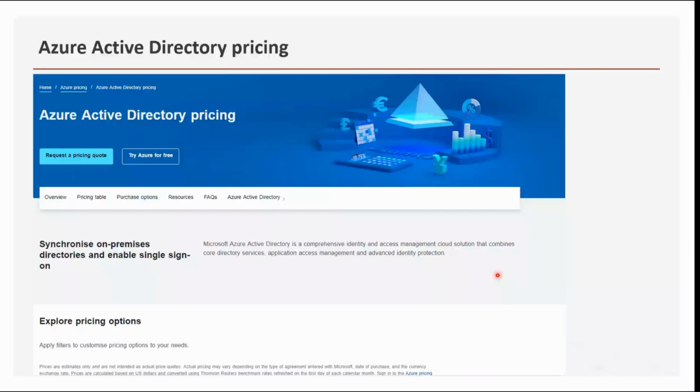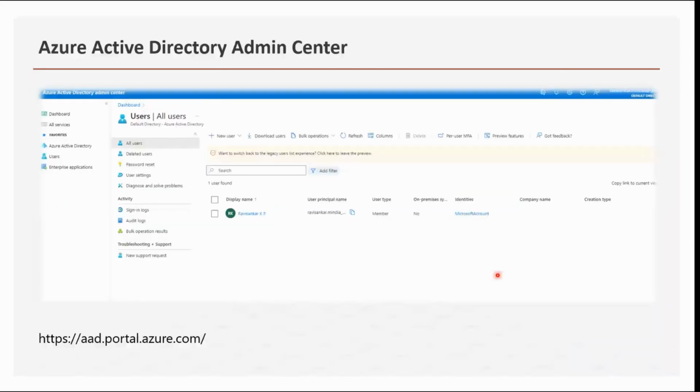Then we discussed how to manage your Active Directory. We understood there are two options we can use. One is to go to portal.azure.com, with the help of which you can manage Active Directory. Second, if you want to use only Azure Active Directory related management, you can go for an option called aad.portal.azure.com. So we have two options available. One is the Active Directory Admin Center, the second is aad.portal.azure.com. These are the two options normally supported in a cloud infrastructure.